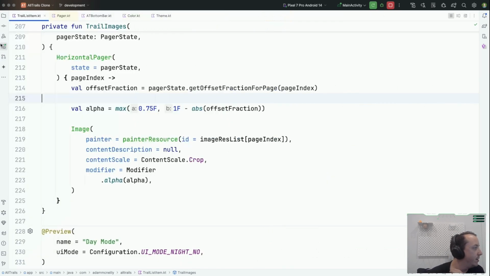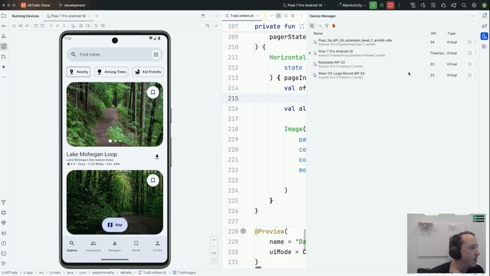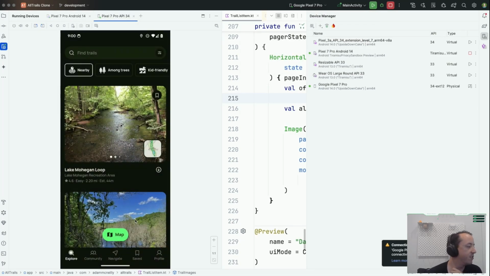Running devices. How do I? All right, hold on. Wait, did I lose connection? Oh, I did. My cable is a little tricky. But here's what it looks like.